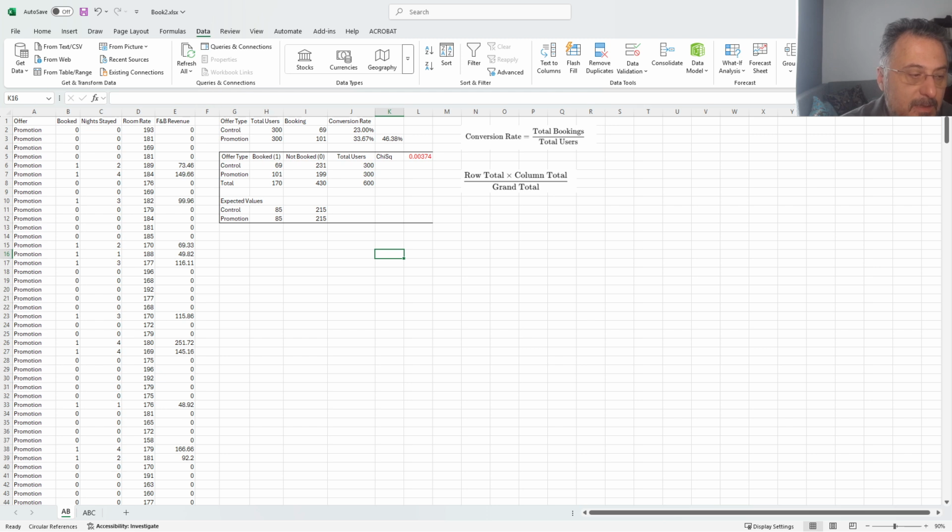we need to understand how the chi-square test works, right? In order to do this, there are several things you have to do. First, we create a table by offer type, and we look at the booked ones. So basically what we are saying to Excel is, how many people booked in the control group, how many did in the promotional group, and what is the total number. So out of 600 people, 170 of them booked. 101 had some kind of promotion, and the others were in the control group.